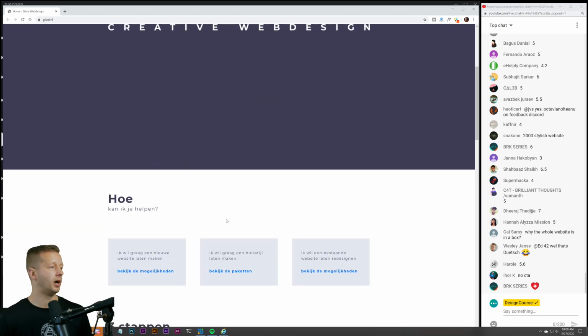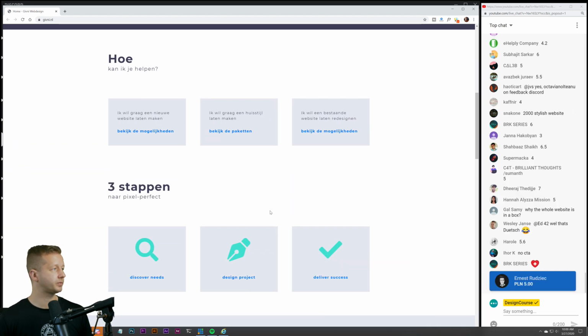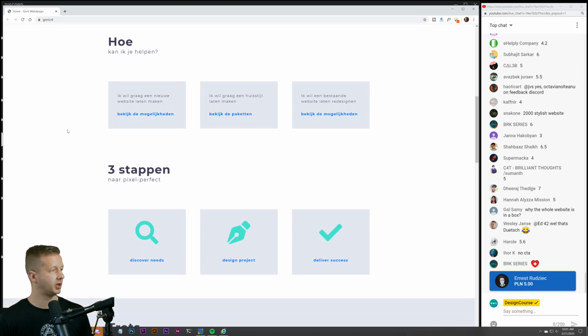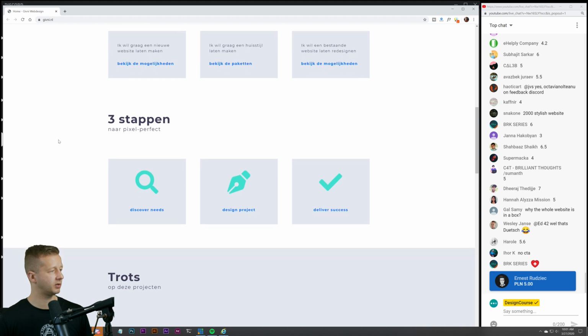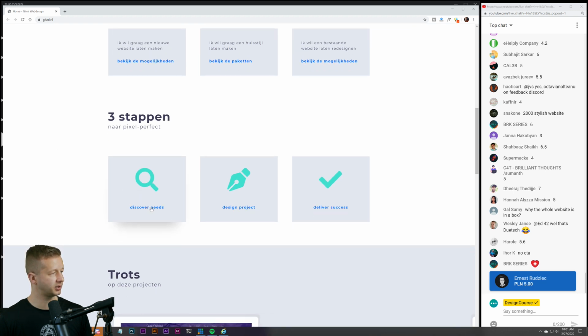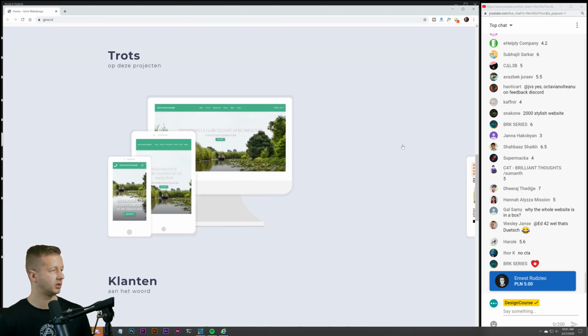All right. Outside of that, I wish I had the translate option. For some reason, it's not showing up here. That way I can see kind of what's happening. I like the UI design here. Pretty good in terms of the colors. Unfortunately, some of it's English. Discover needs, design project, deliver success, or, well, whatever.